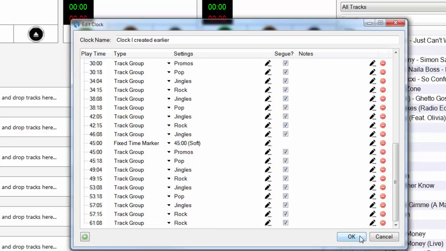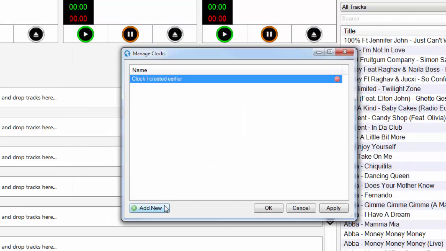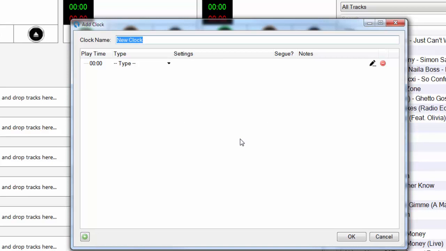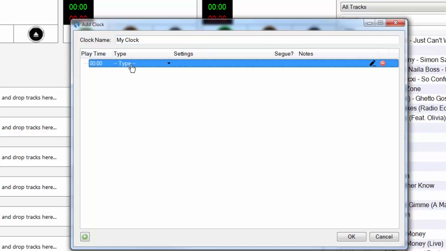I'll show you how to create one of these from scratch. So let's do that now. If I go to add new, it looks like this. So this is my clock. I want to start the hour with a fixed time marker, so I want to choose my fixed time marker, and it already defaults to 00 and hard. So we'll leave it at that.